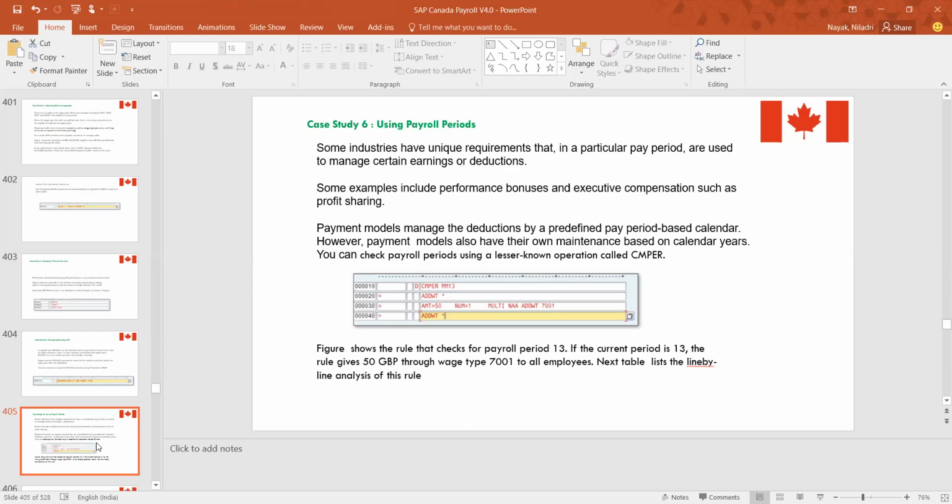Here I have given a UK payroll example from one of my projects, but it can happen for Canadian payroll as well. The same principle will be applicable. So how to check whether it is a 13th period? Suppose you are having a 12 period, and every sixth period you are paying. Okay, so you can mention CMPER MM03, MM06. So CMPER, what will it do?